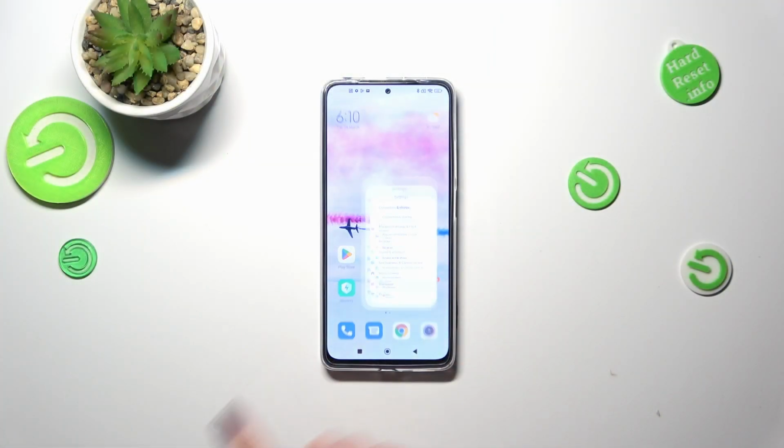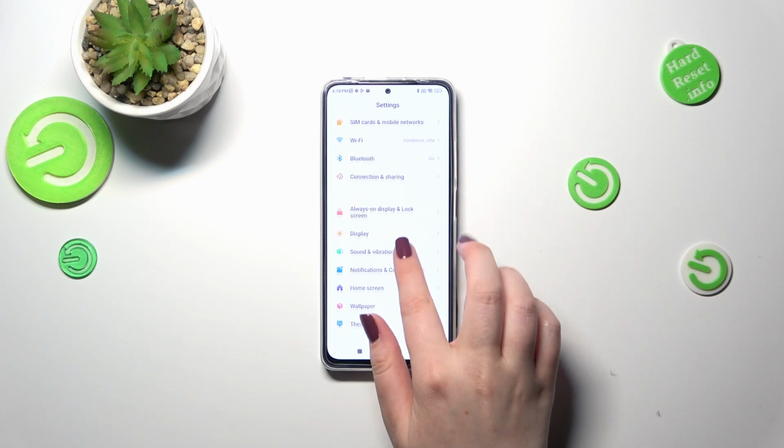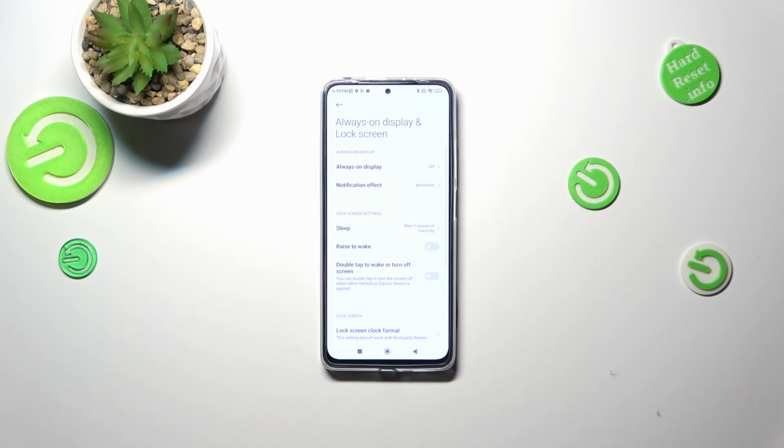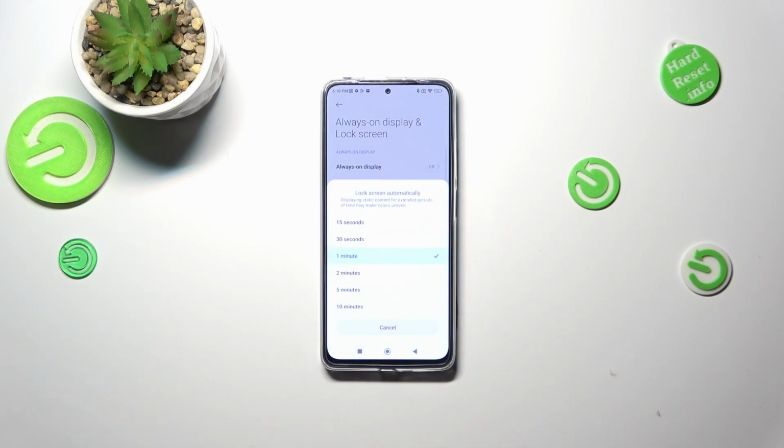So first of all, let's enter the settings and then we have to scroll down just a little bit, if you're on the top of course, in order to find always on display and the lock screen. As you can see in the lock screen settings, on the very first position we've got the sleep option.